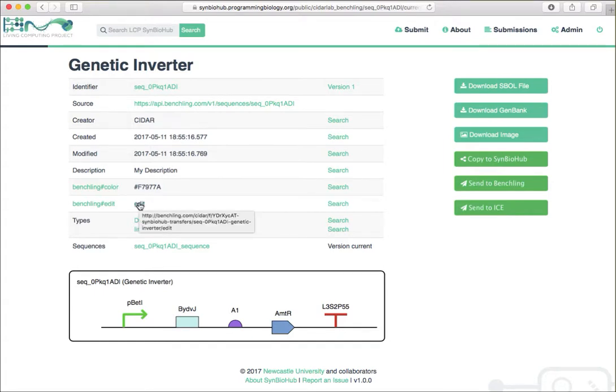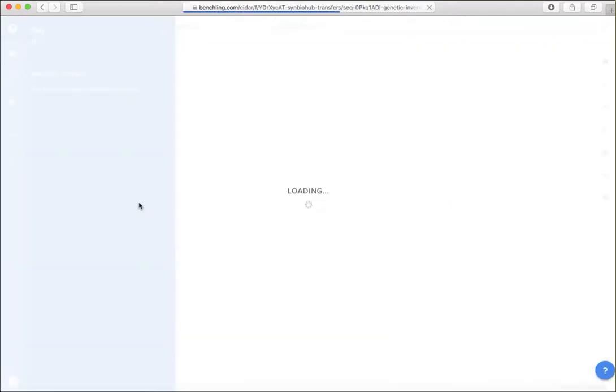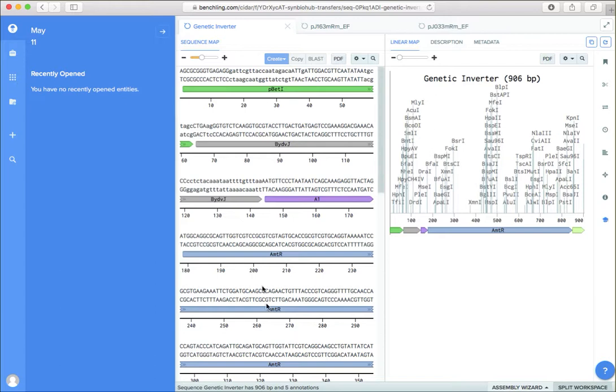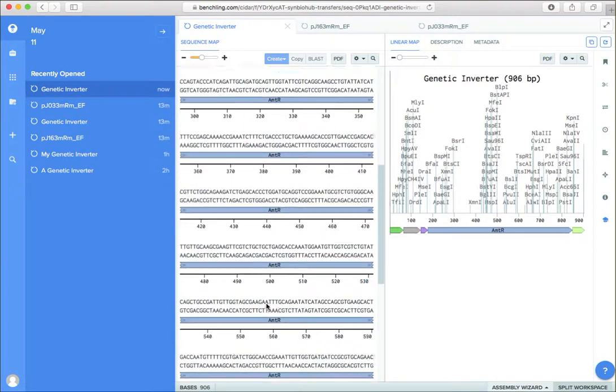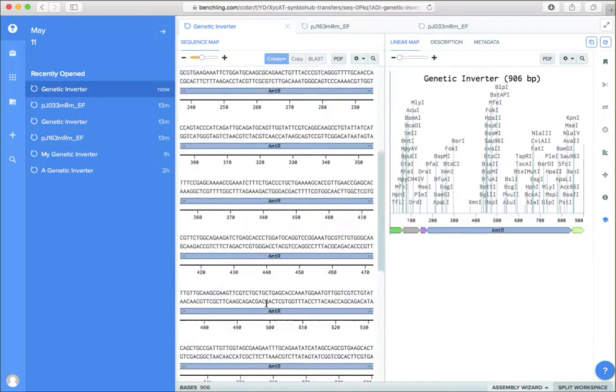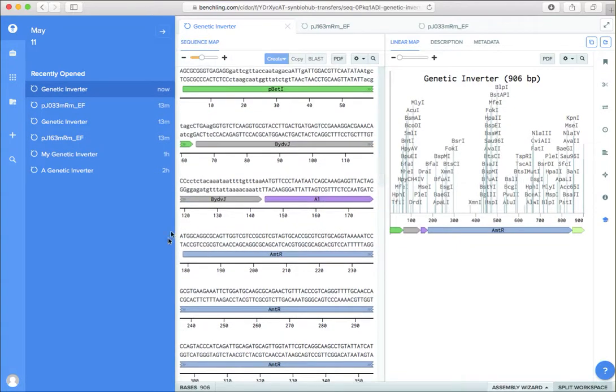So now I select Edit, and it's going to take me over to Benchling where I can do my sequence level editing of this design. Here's the sequence level view in Benchling, and I can do whatever editing and other sequence level work that I wish to do.